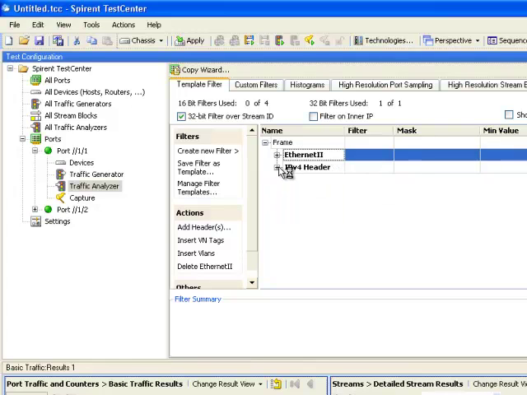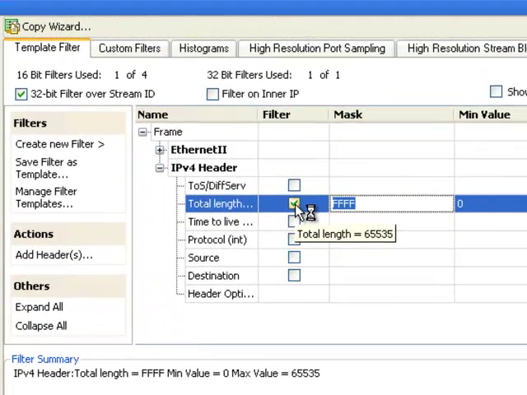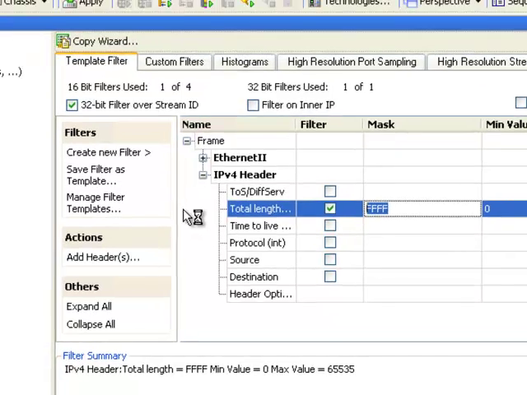But rather, we can go inside the IP header and select the total length field. Keeping in mind that this is the IP total length, so it's only the IP header and the payload, but not the Ethernet header. So a minimum size 64-byte Ethernet frame would actually translate to a 46-byte IP total length. Similarly, a maximum size Ethernet frame of 1518 would translate to an IP total length of 1500.